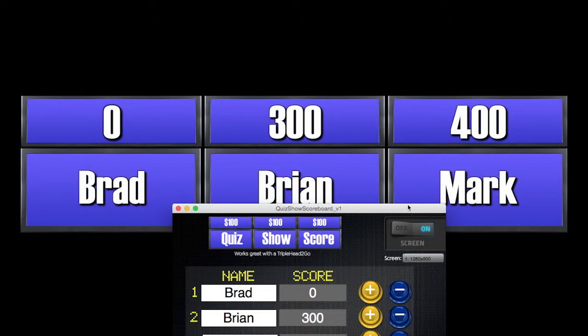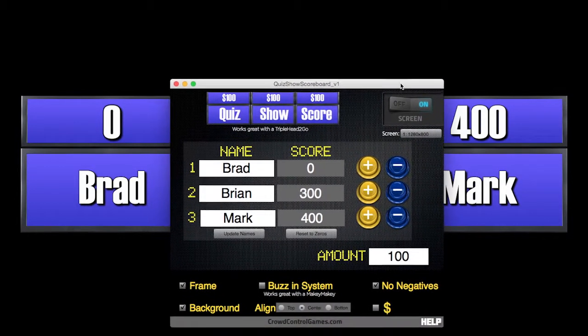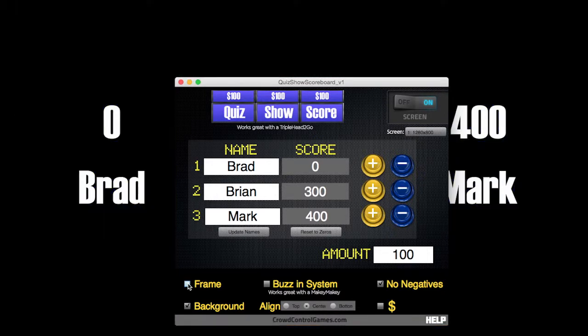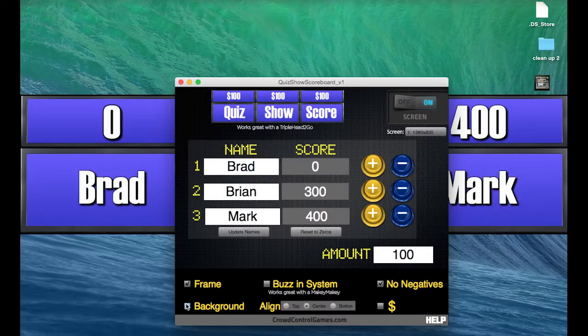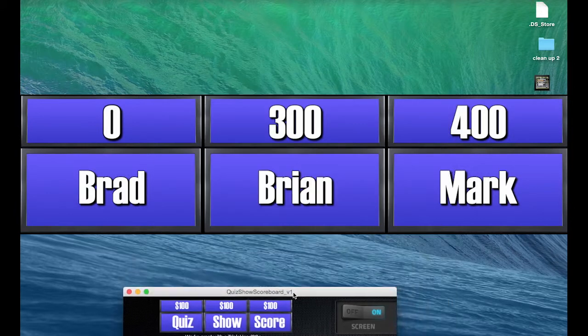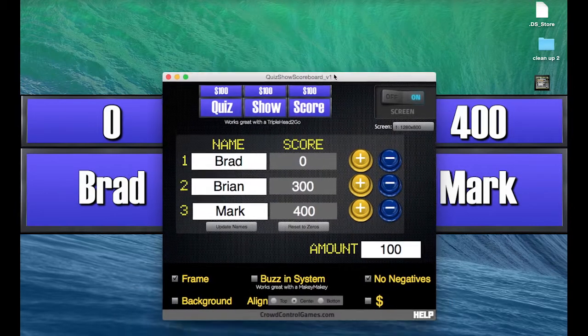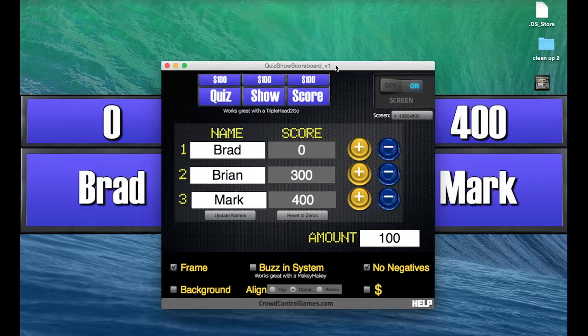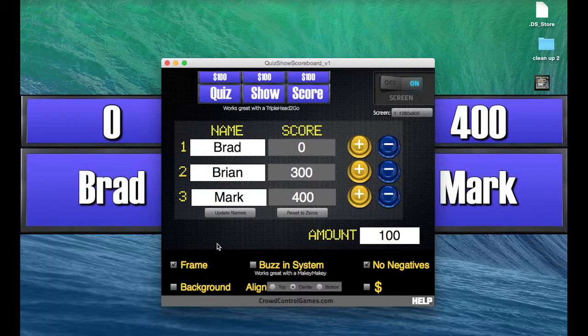But now we also give you the ability to either turn the background off and on, or turn the frame off and on. So let's turn the frame off and see what that looks like. So you have just the numbers floating up there. With no background, you can actually see the desktop. So if you have a different program you're playing, or you want to put this on top of a PowerPoint presentation, you can do that.